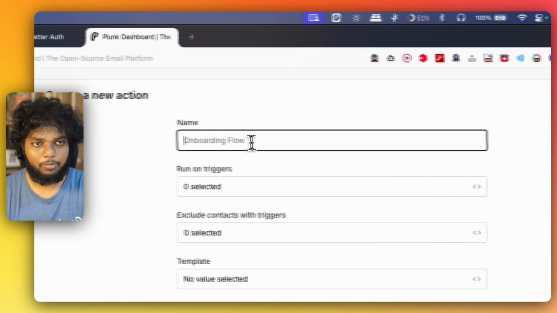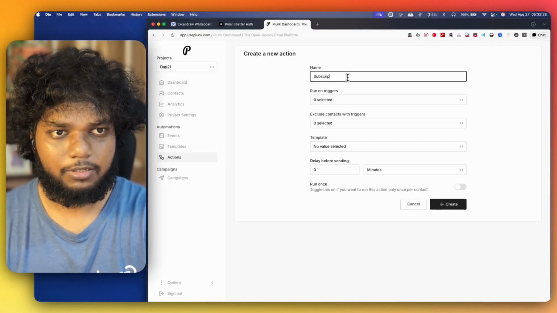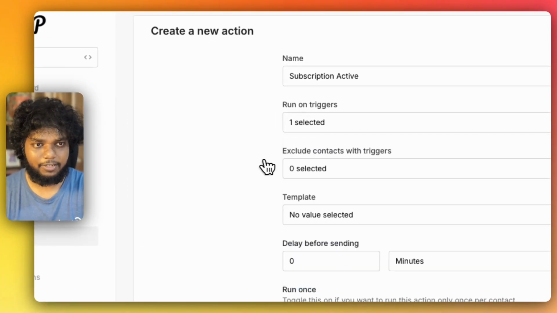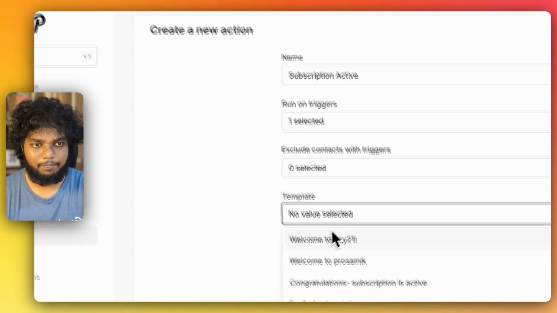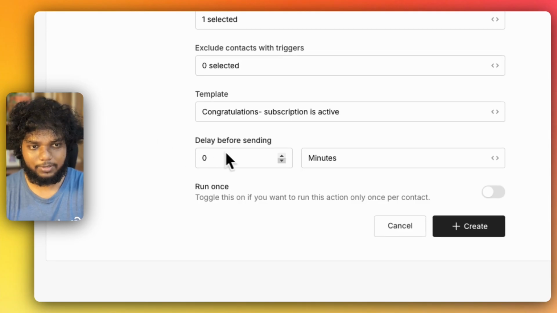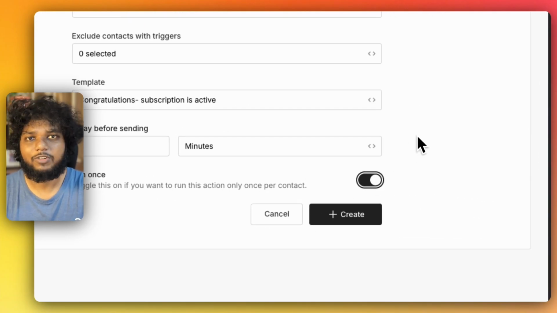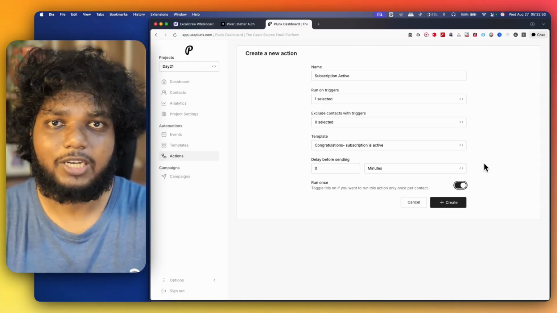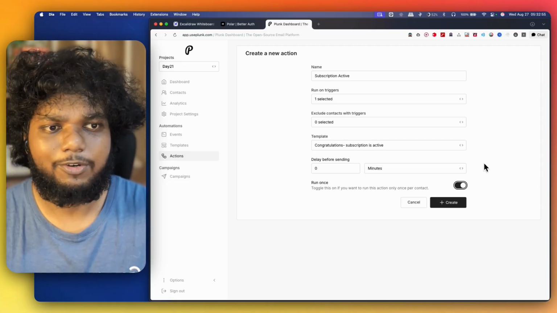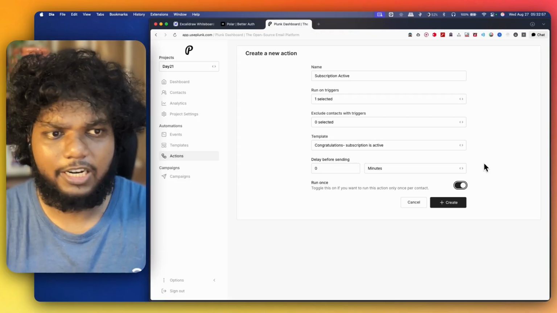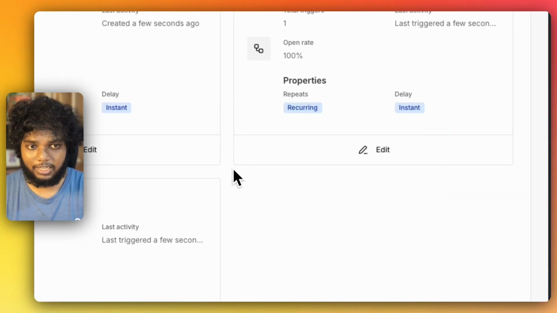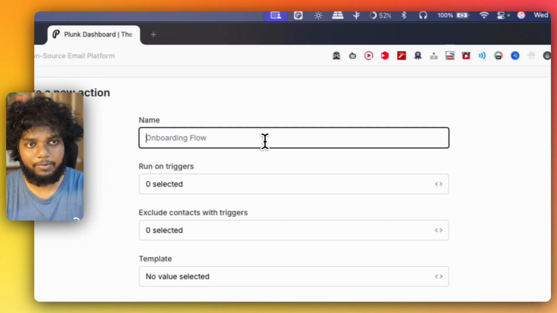Again onboarding, so subscription active, and run on triggers, so use subscription active. The template will be congratulations subscription active, and we will run this one. Why do we not want to send the 7-day series every time? If the user subscribes another time in future, we don't want to send the 7-day series because the user already knows about the product. So we will do run once only. We have created this email automation.